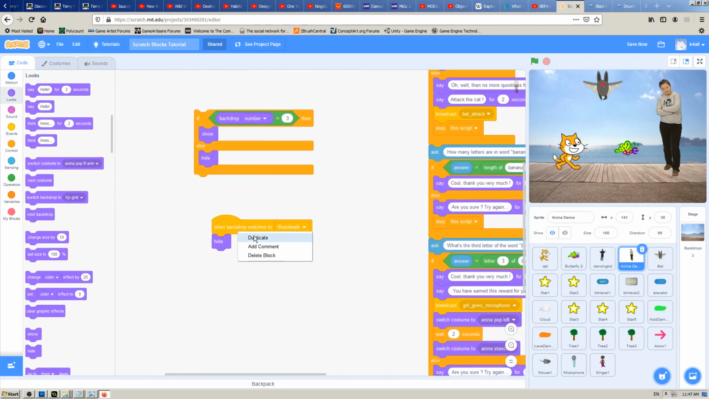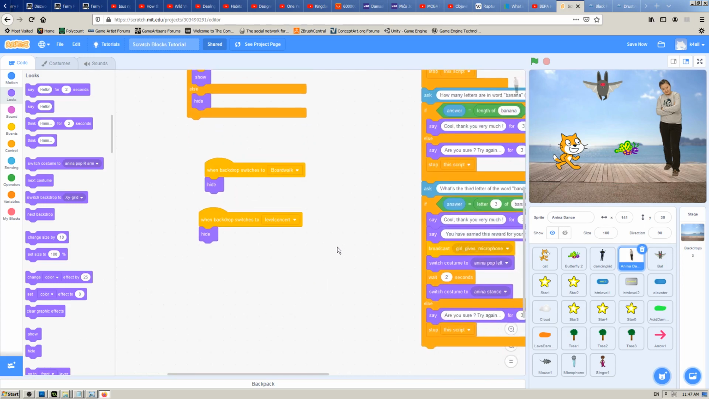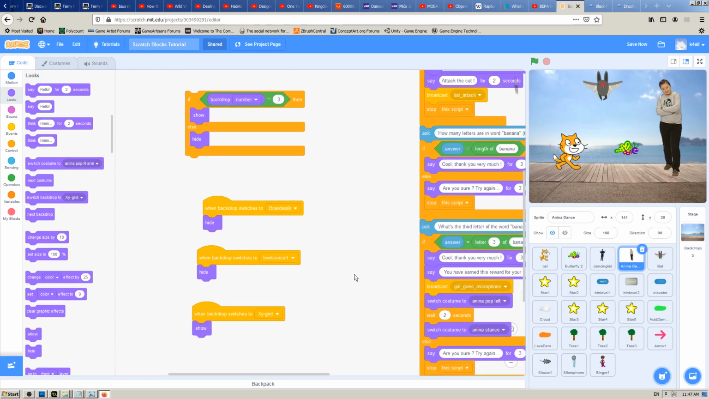Now I will duplicate it. When backdrop switches to level concert, hide. When backdrop switches to XY grid, which is the third level, then show. Let's see if this works.